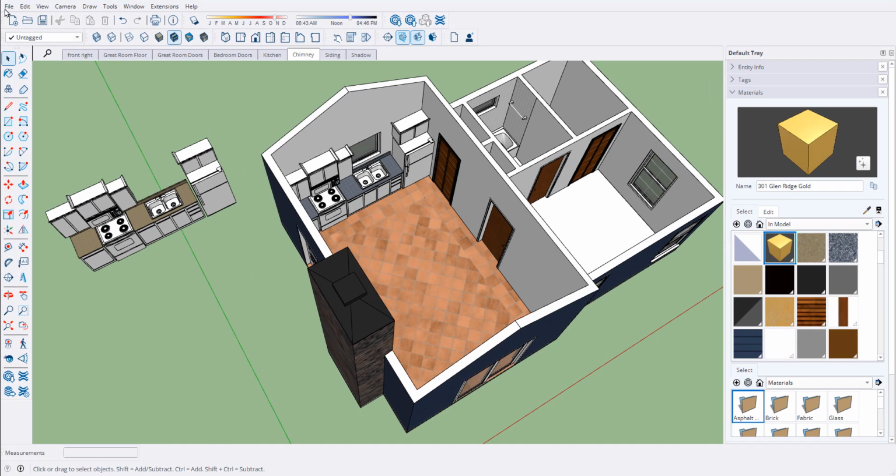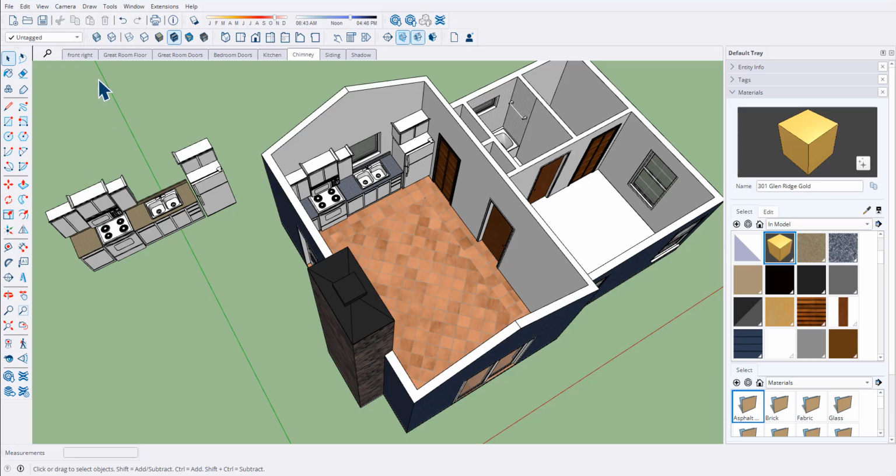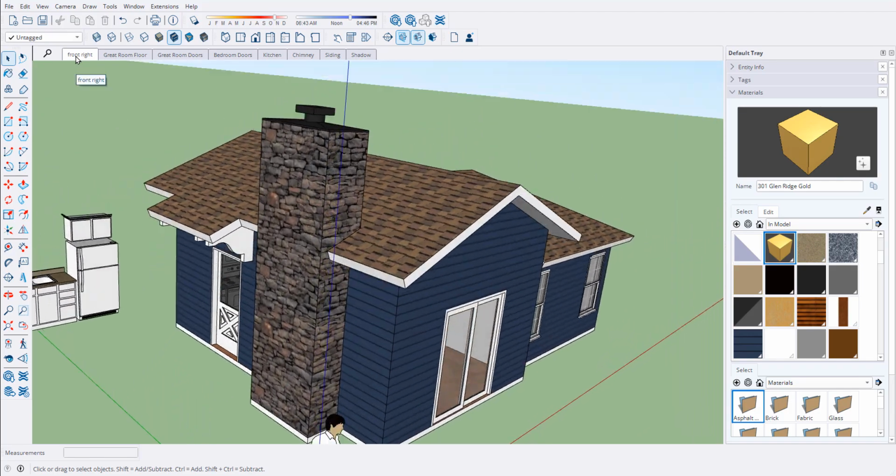Also, when we go to File, Save, right, we'll have this dialog box too that comes up that says to save files or not. Click on the front right tag and you can go ahead and exit out of here.